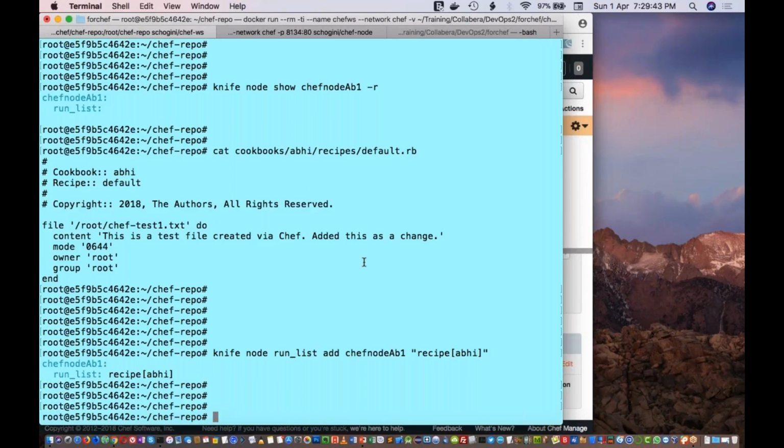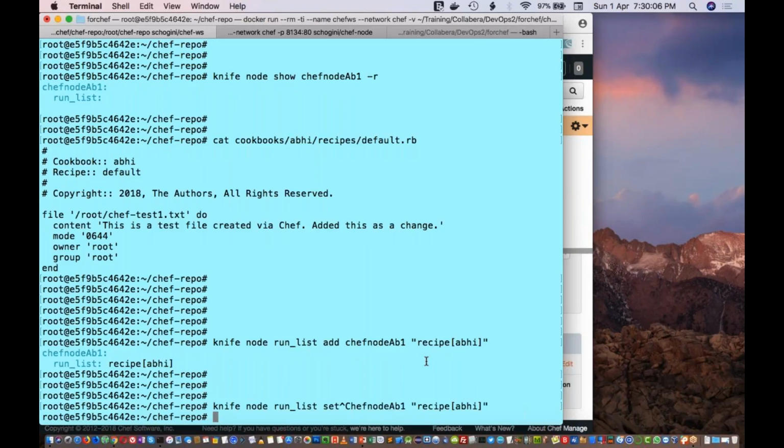Now, if you want to reset this particular run list, then instead of using run list add, whenever you execute this add command, it will be adding the recipe to that run list. It will be appending to the existing run list. It won't be resetting it. So in order to reset, you will have to use the set command. We'll see how to use this one.